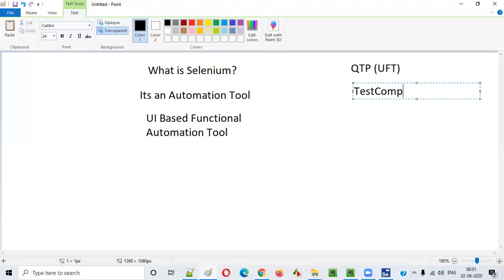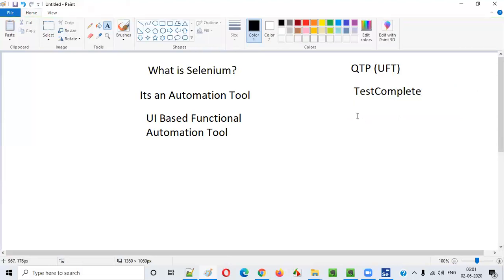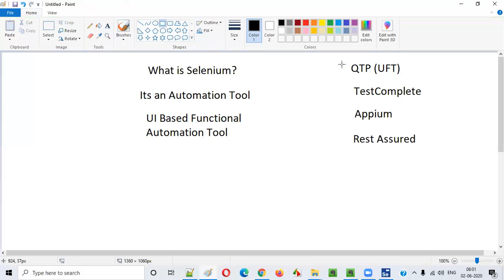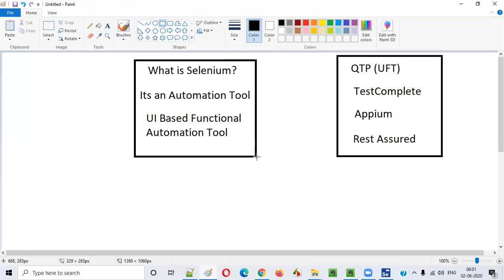TestComplete is another one. QTP, TestComplete, and for web automation we have Selenium. For mobile automation we have Appium. For API we have Rest Assured. Like that, many tools are available in the market, but Selenium is the most commonly used tool nowadays. Though we have many tools, this is the starting point where people should start learning automation tools. If you start learning from Selenium, then all these things will be very easy, and at a later point in time you can easily learn them.